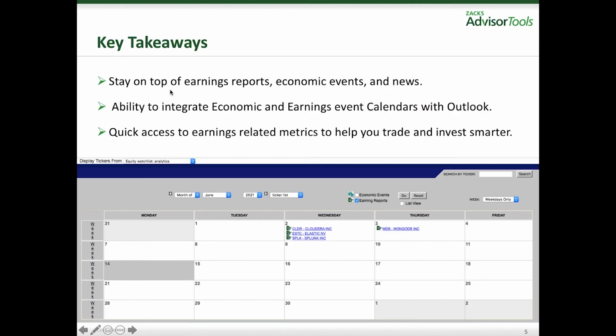Okay, now that we went over the four topics in Zacks Advisor Tools, you guys should have a pretty good understanding of what each tab under the News and Events tab represents. Let's go over some of the key takeaways. First of all, by utilizing the News and Events tab, users can stay on top of earnings reports, economic events, and top news. Also, users have the ability to integrate economic and earnings event calendars with their Outlook calendar. And lastly, users have quick access to earnings related metrics to help them trade and invest smarter.